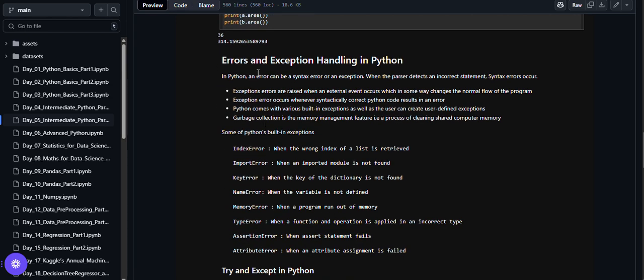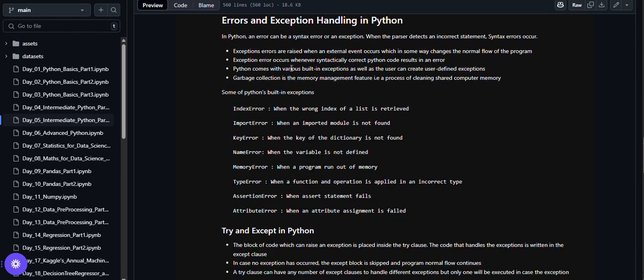Error is exception handling in Python. So in Python, an error can be a syntax error or an exception. When the parser detects an incorrect statement, syntax errors occur. Exception errors are raised when an external event occurs which in some way changes the normal flow of the program. Exception errors occur whenever syntactically correct Python code results in an error. Python comes with various built-in exceptions, as well as the user can create user-defined exceptions.